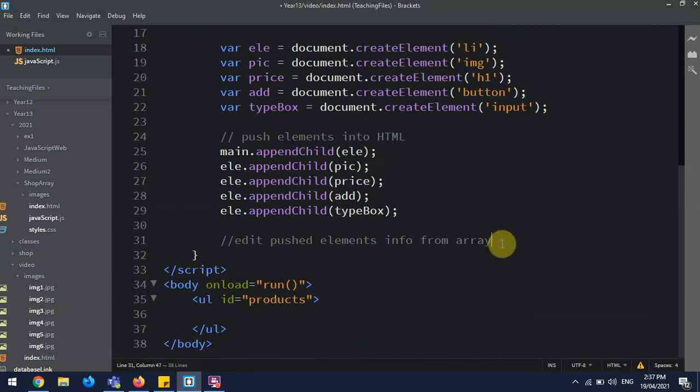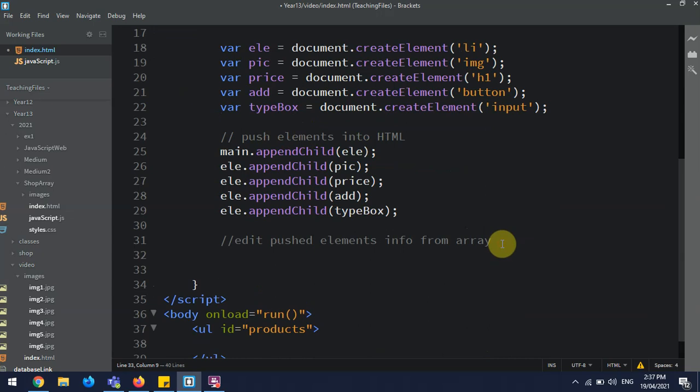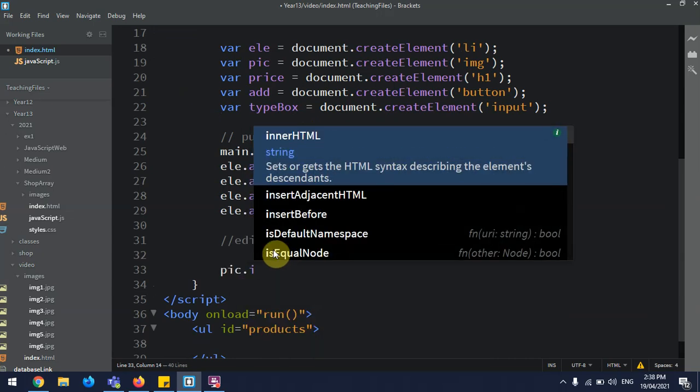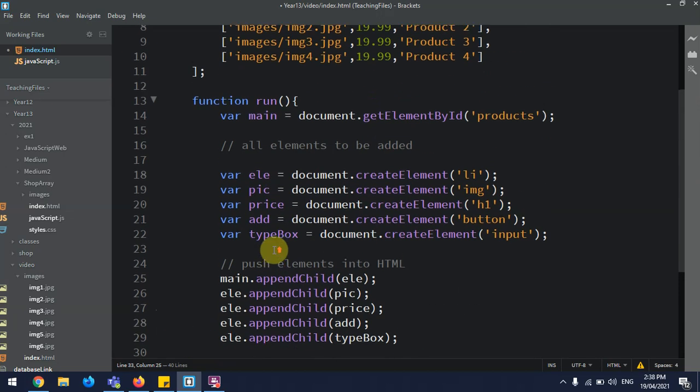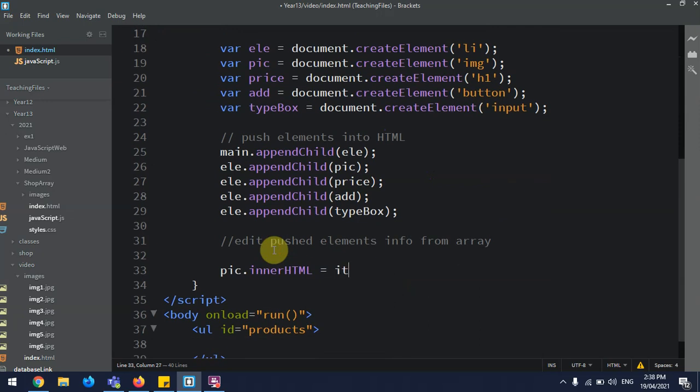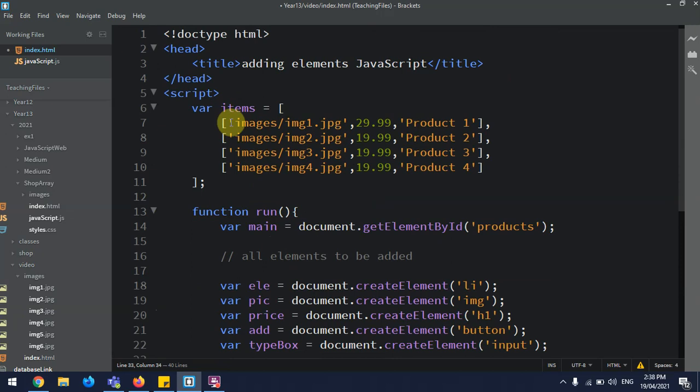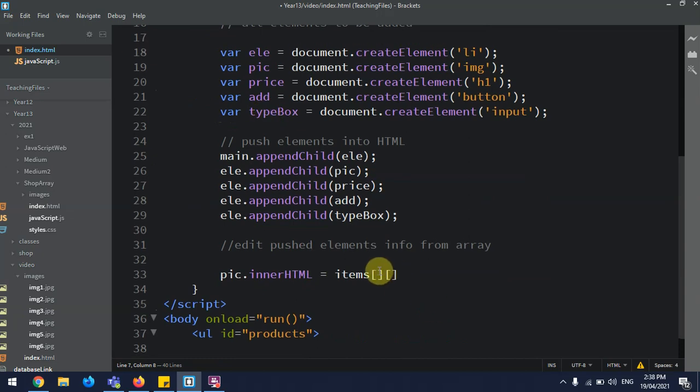Right, and so in order to do that, let's have a wee look. So we go pic dot inner HTML equals, and then we grab the array, which is items, square bracket, because there's two. And we're going to say the zeroth thing, the first one. And then we're going to grab the zeroth thing, which is the first one there. So it'll be basically 0, 0.